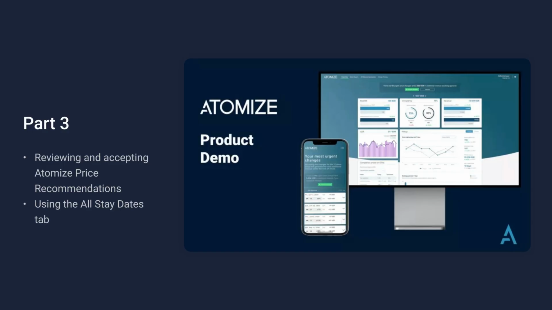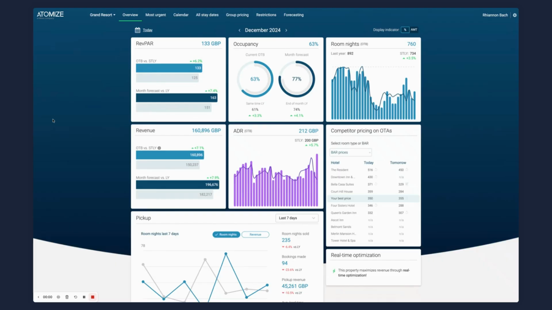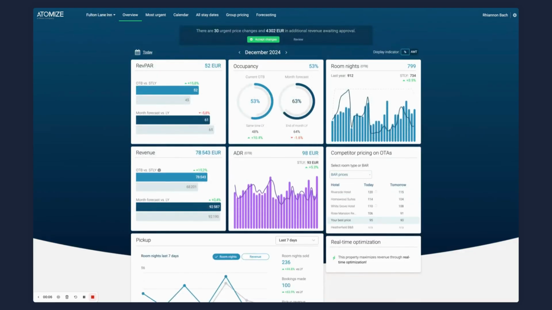We'll start by taking a look at the overview screen of a property not on autopilot with Atomize. This property, Fulton Lane Inn, is not on autopilot with Atomize. Approximately 70% of Atomize customers do choose to place themselves on autopilot, but there are properties that choose not to, or they opt for a hybrid model in which they customize autopilot in a way that works best for them. I will show you that in detail later.